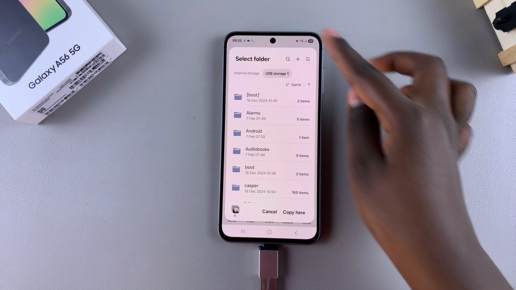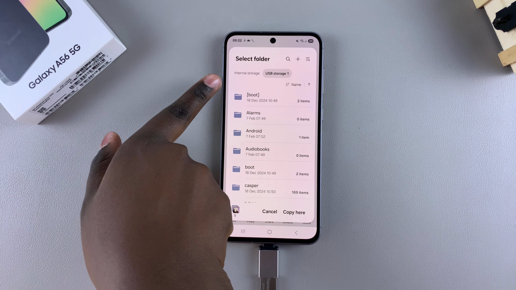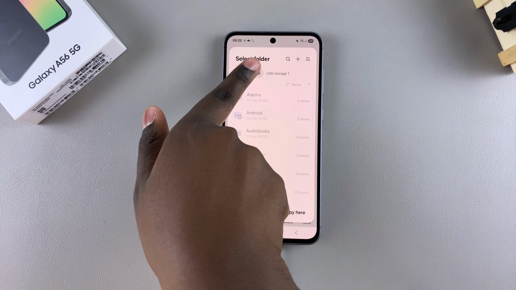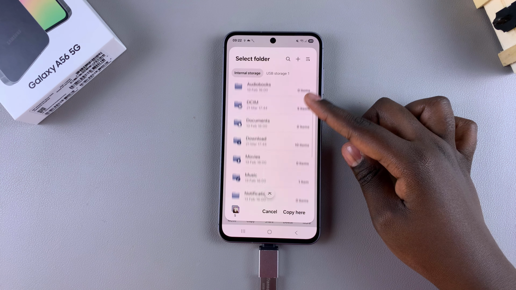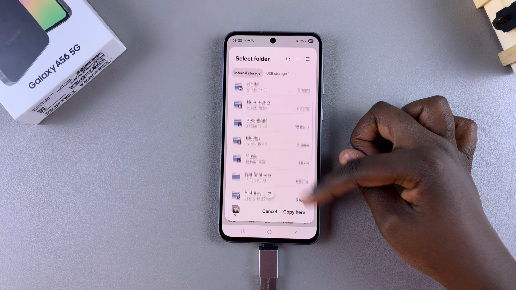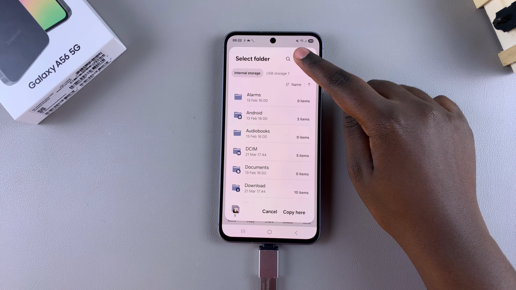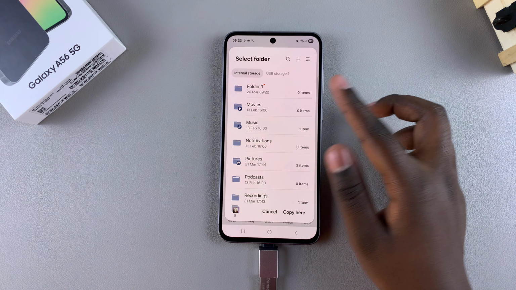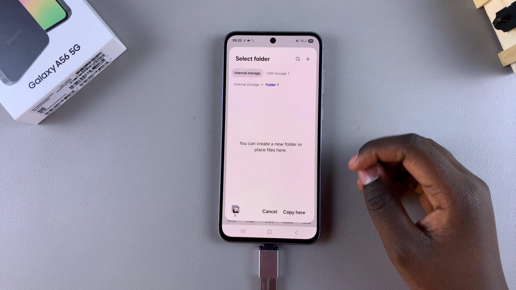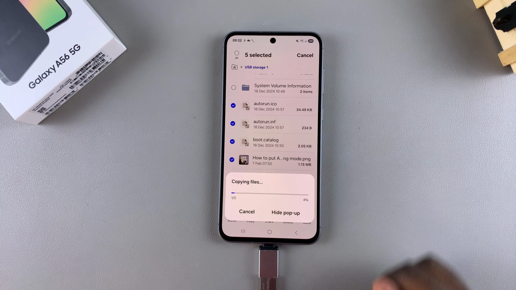And so all you need to do in this menu is to select internal storage. And once you've selected internal storage, choose your destination. If you don't have a destination already created, then you can just tap on this plus icon to create your own new destination. Then select create once you've given it a name. And then tap on that folder. And then select copy here and wait for the transfer to complete itself.